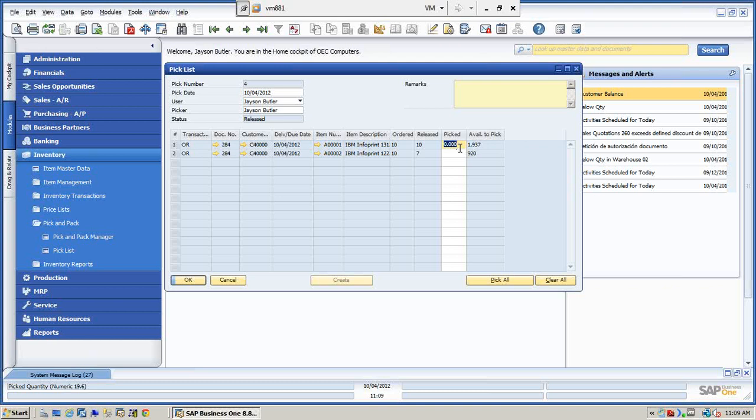So we can go here and do a couple things. We can now go in and we can pick the merchandise. We can type in what we picked. So in this case, we can also click here to pick all. So basically, we can do that. I'm just going to clear that. So you can see here that we released 10 and we released 7. So we're just going to go ahead and pick all of them. I'm going to click Update.